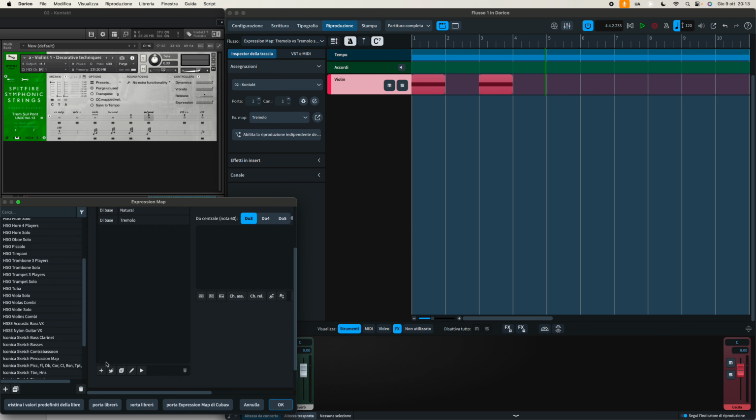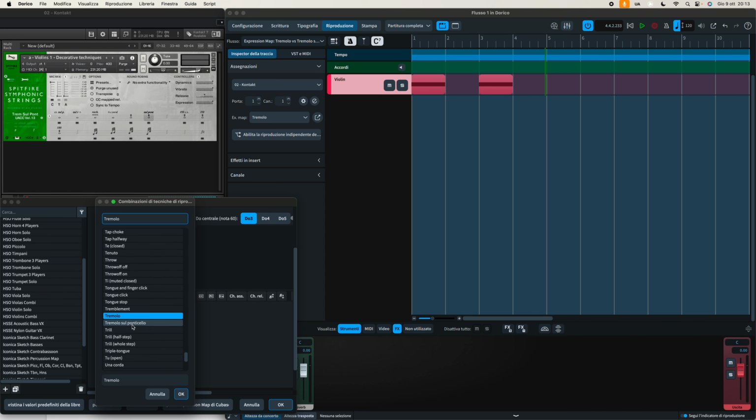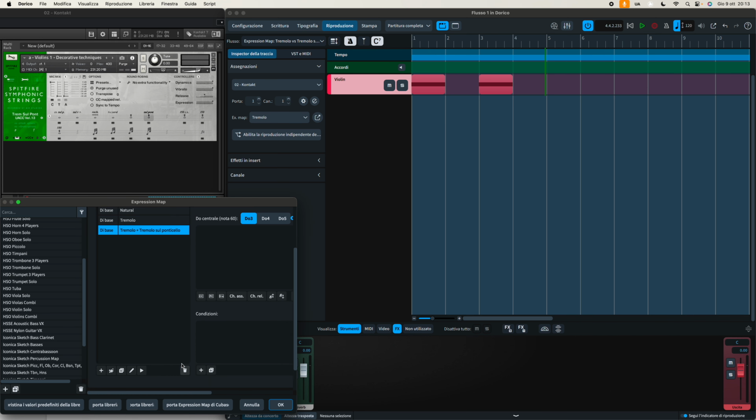One way to handle this situation is to create, in the second bass switch, a combination of playback techniques, tremolo plus tremolo sul ponticello. To select two techniques at the same time, just hold Shift.